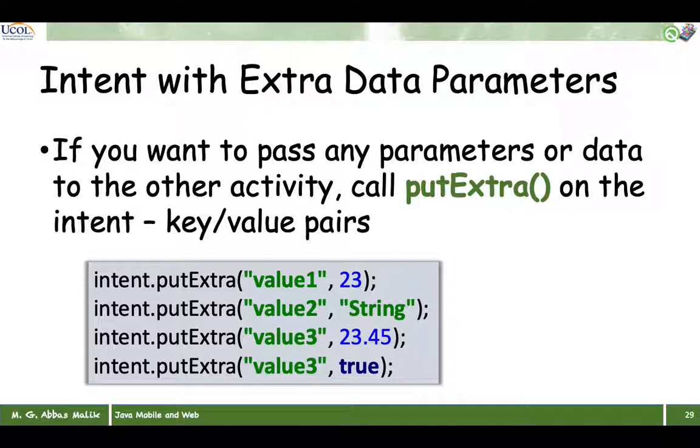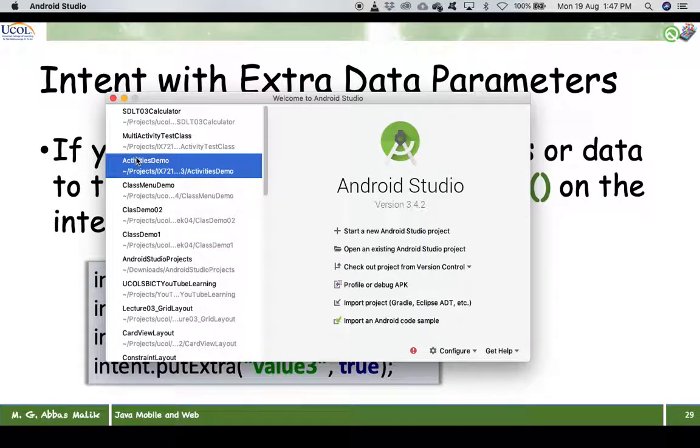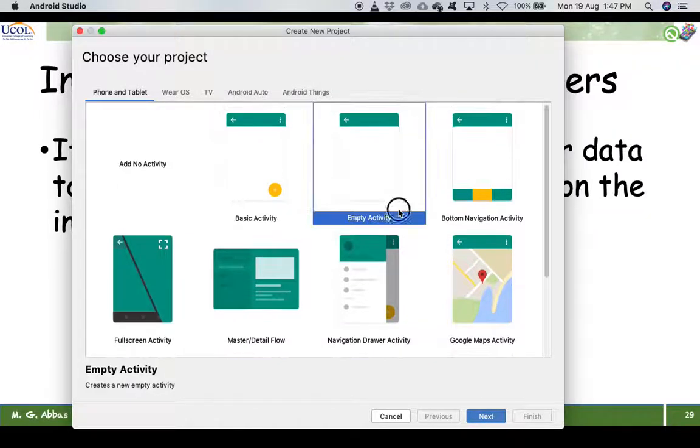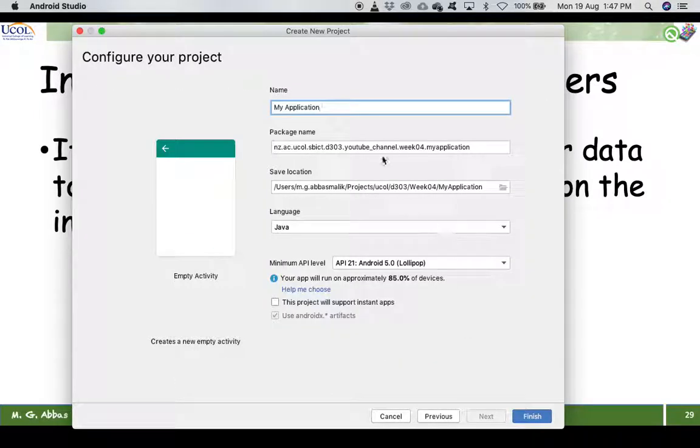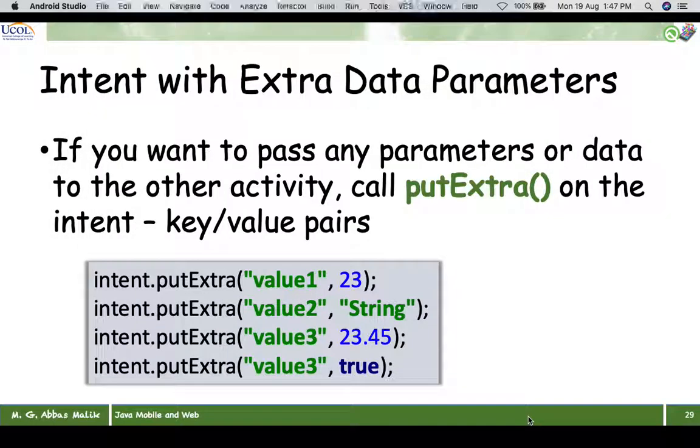Okay, so let's start our demo before we get lost in the theory. Let's see how we can do it in the real world, how we can create the application using all those things. Okay, so let's start a new project. Again, empty project, fine, and then I am saying that multiple activities demo. Okay, it is going to be week 4, fine, and we finish it.